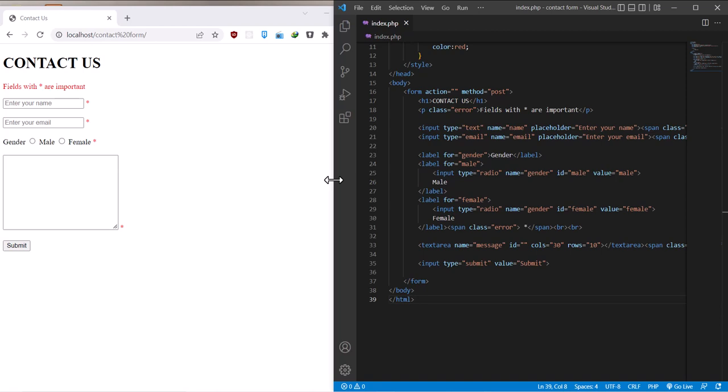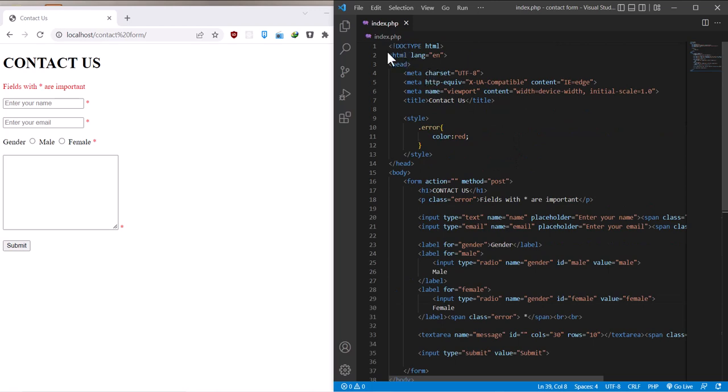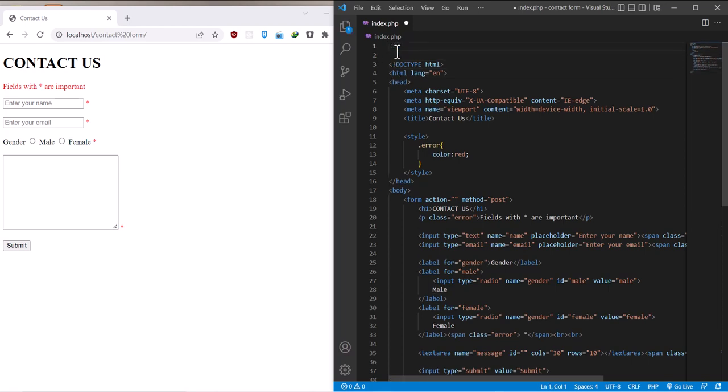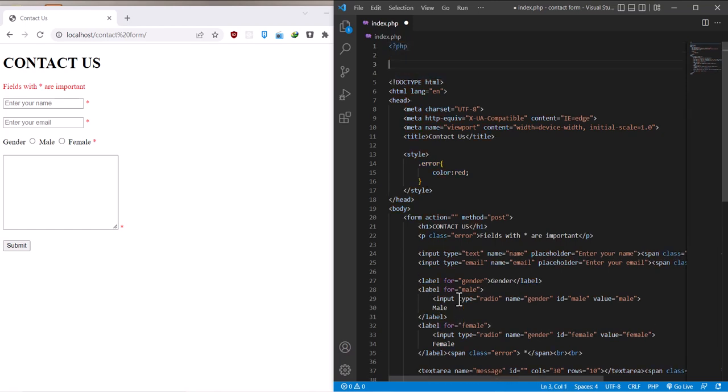We will now start the backend in PHP. So we'll do it above this form. Above the form, we will set and check the actual form for input values. As usual, let's start by declaring the PHP tag. This signifies we're about to write PHP.